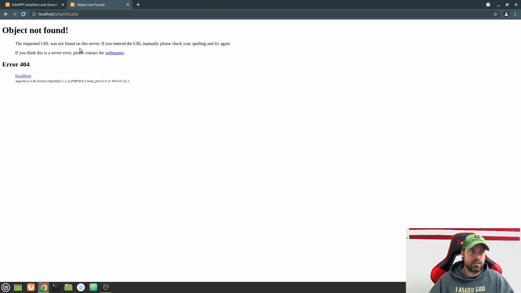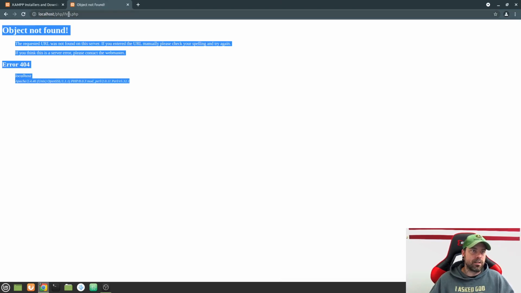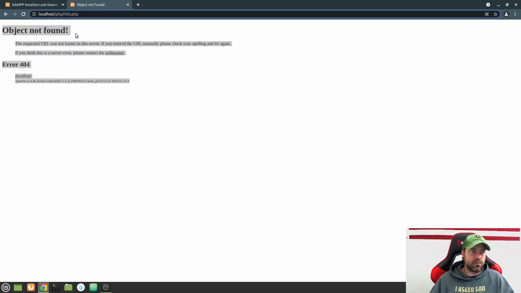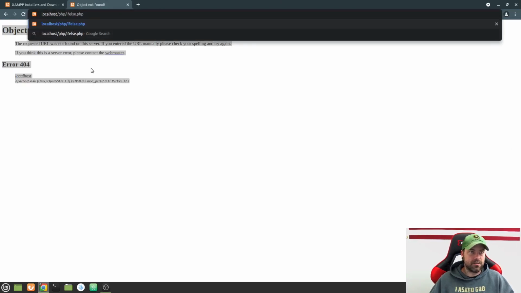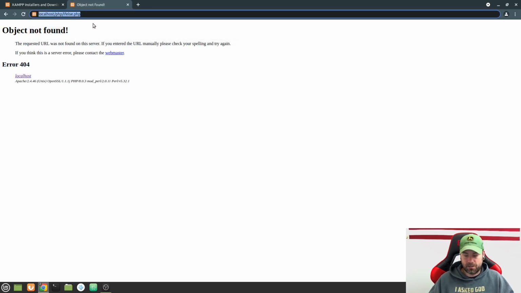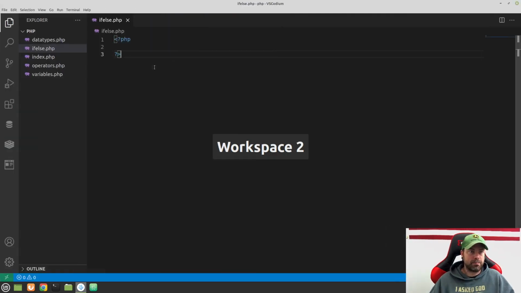Now we can see that that PHP file is empty. By the way, if you ever have an error and you don't go to the correct place, you're going to get a 404 error. So if you get a 404, check the spelling of your file and the path you're trying to navigate to. You should get a blank page at this point because we don't have anything here.